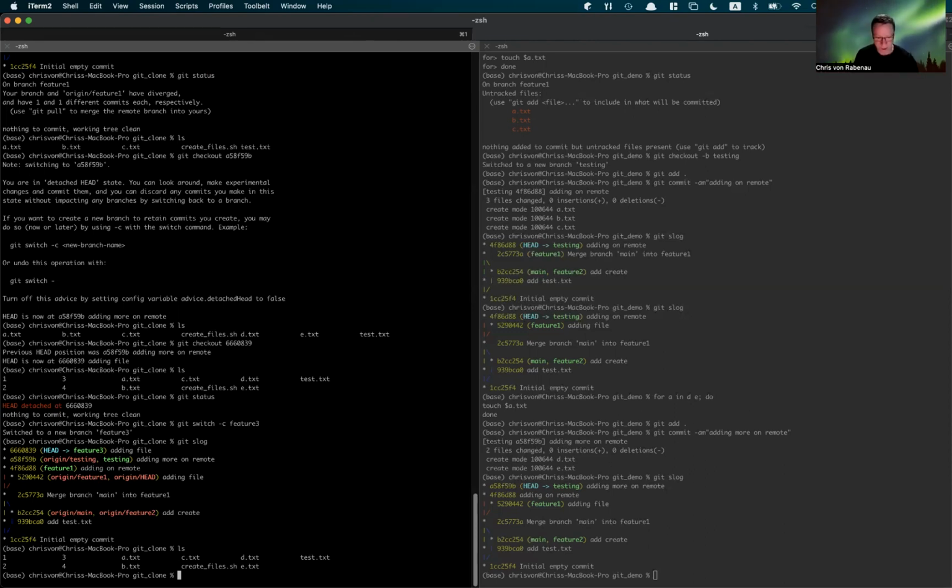And if it says you're in a detached head and you do a git slog and you don't see your head, make a branch right then and there, create a branch, because then you'll know where you are.